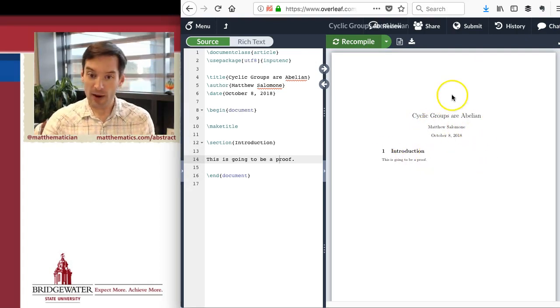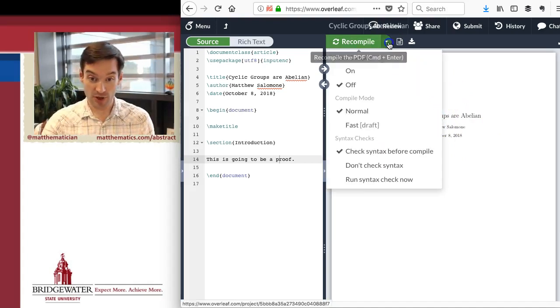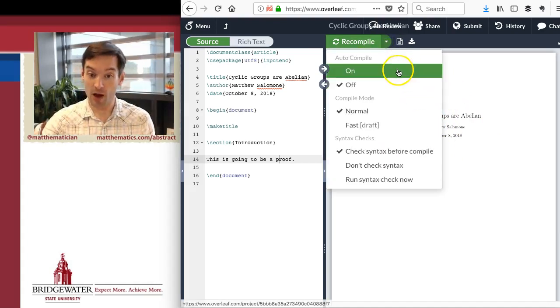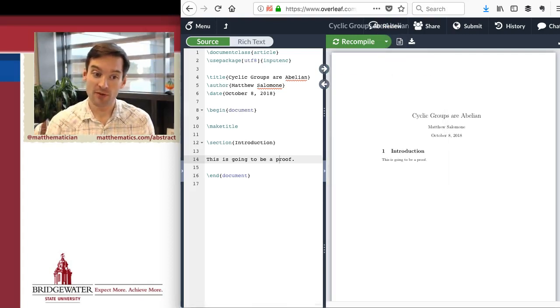Or if you do want it to update more in real time, you can change the compilation here to be auto-compile, just underneath this menu here. Click on auto-compile. I'm going to do that just for the sake of this video, so that the changes as we make them to the markup file on the left will be more or less immediately reflected in the finished file over here on the right.